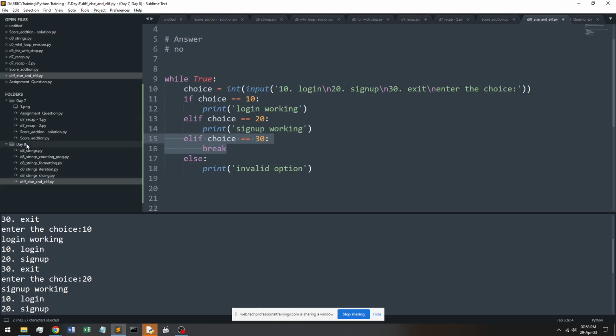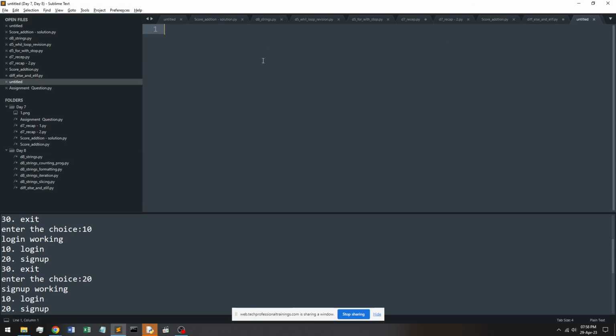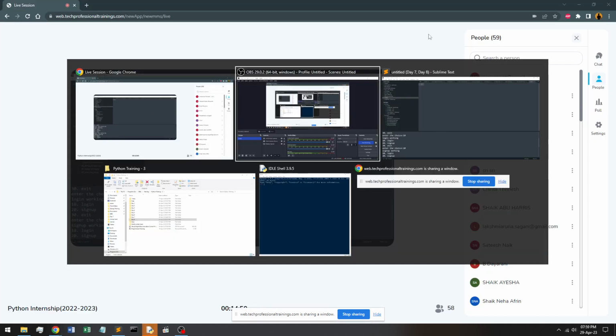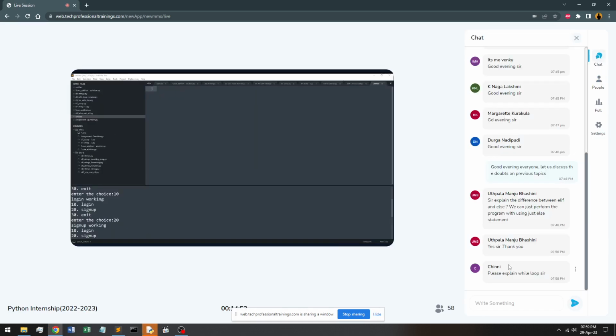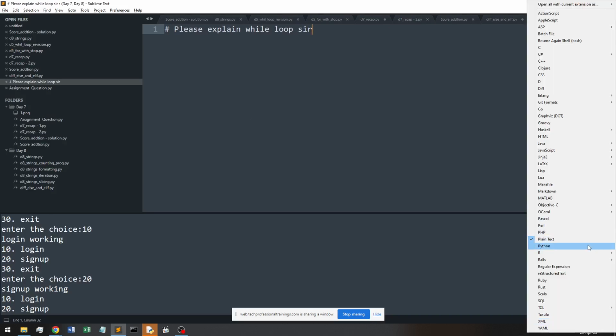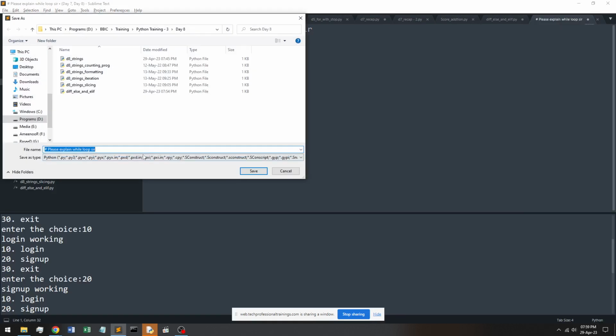Say like an example. Let me create a new file. I guess you can see my screen, right? So let me start the next doubt. Please explain the while loop. That's the doubt. This is your second doubt. So doubt two.